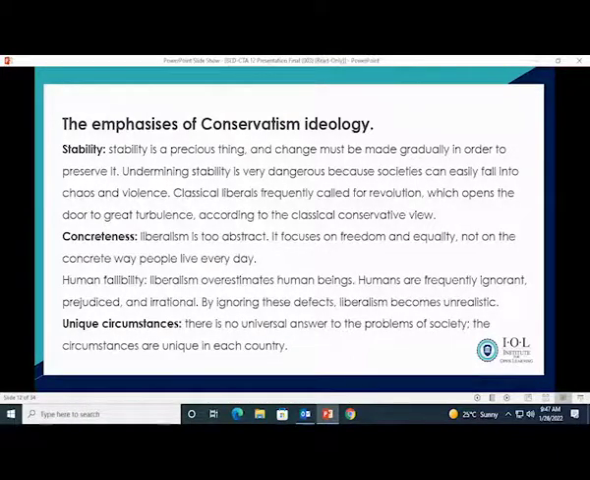Human fallibility. This entails that humans are capable of making mistakes. Liberalism overestimates human beings. Humans are frequently ignorant, prejudiced, and irrational. By ignoring these defects, liberalism becomes unrealistic. Unique circumstances: there is no universal answer to the problems of society. The circumstances are unique in each country.